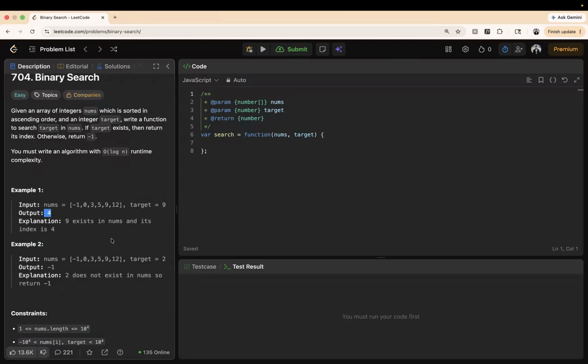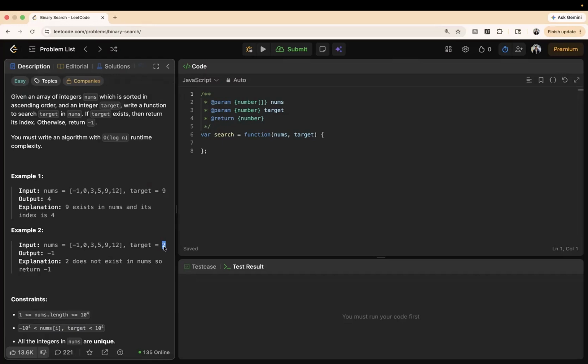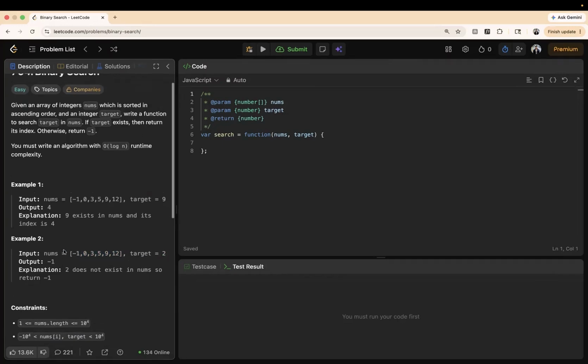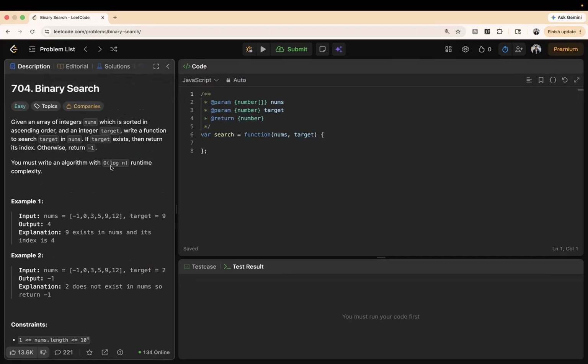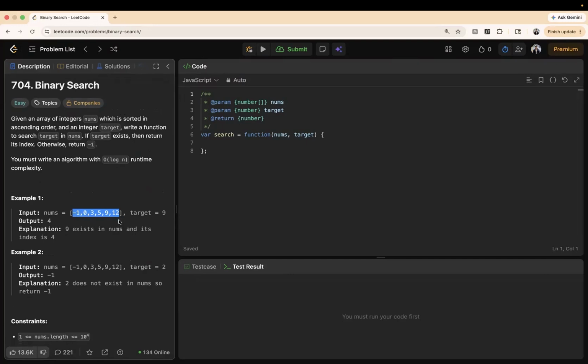If the value isn't in it, so here the target is 2 and there's no 2 in it, we return -1. And this algorithm has to be O of log n, so that means we can't iterate through every possible value in the array to get the target, which is brute force. We have to use binary search. There are a couple ways we can implement this, and the first one is the recursive way.